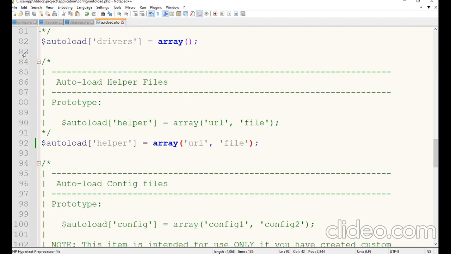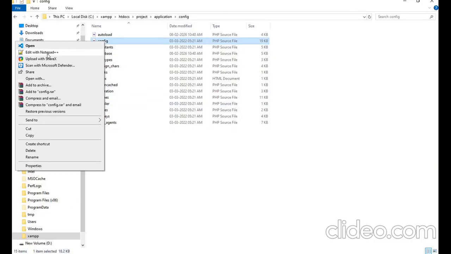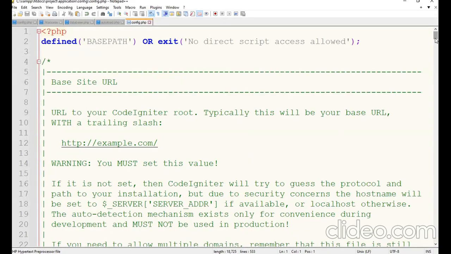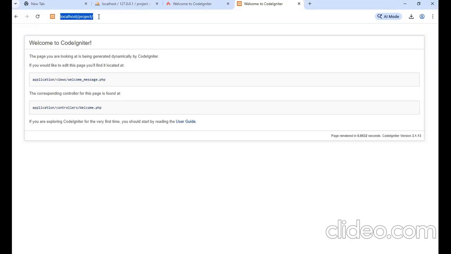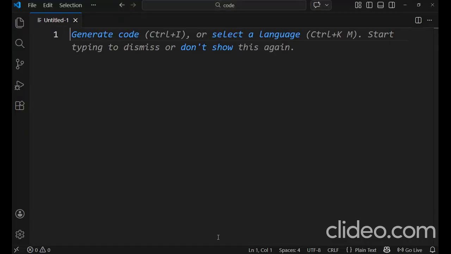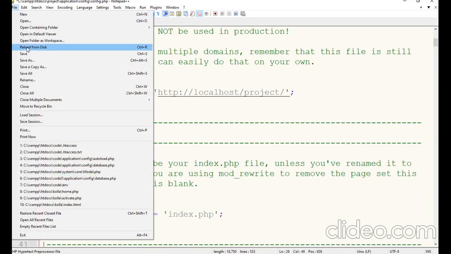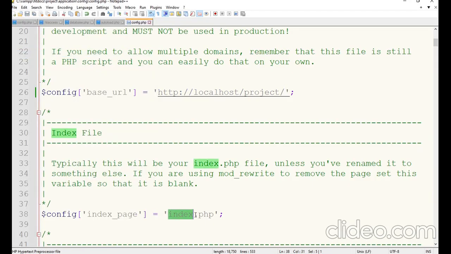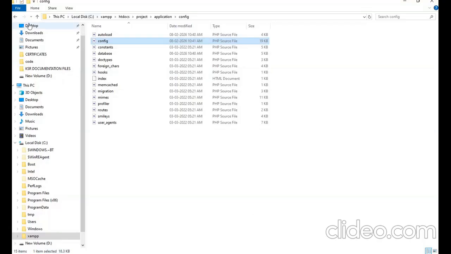Okay, and next setting, config. Okay, in config to set a base URL. Okay, just localhost base URL. Okay, and to remove the index.php. Save. And to create the .htaccess file.